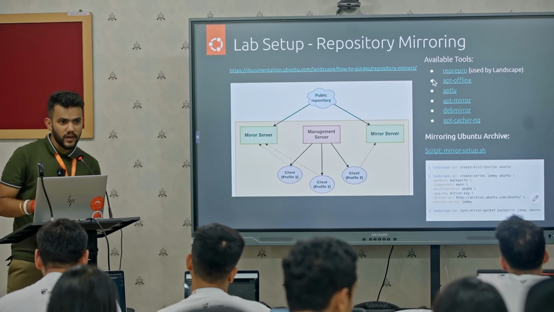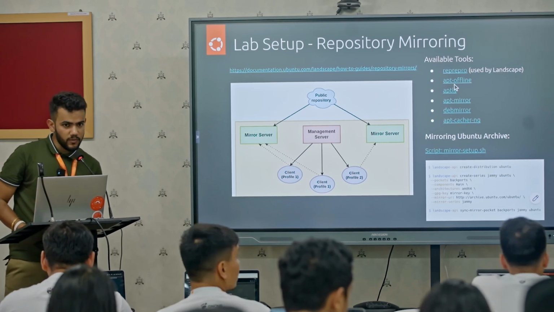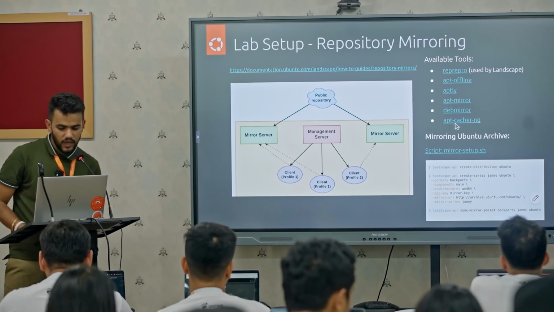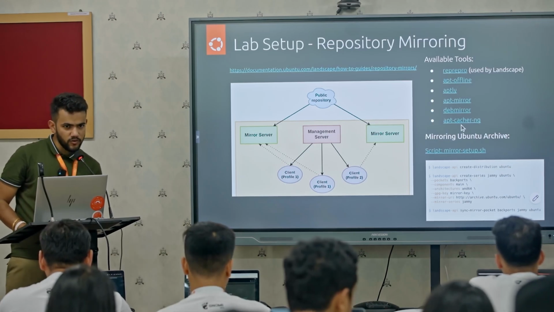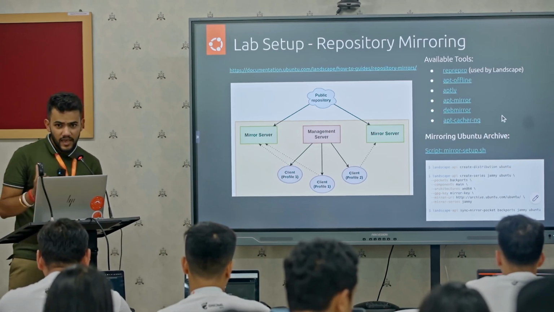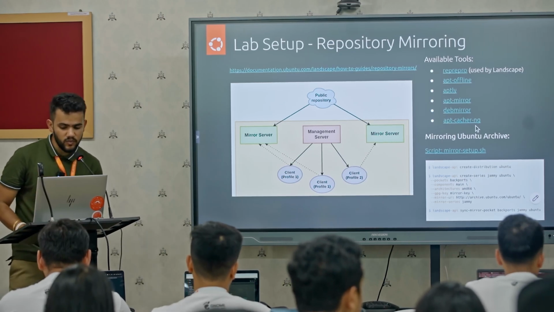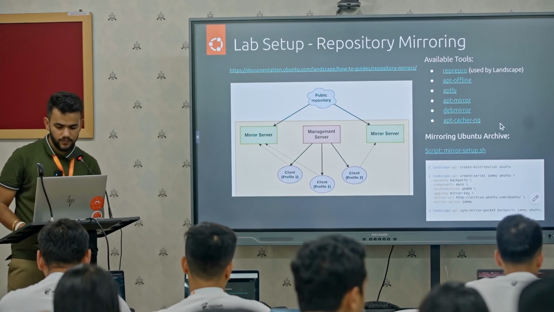That is used by Landscape in the backend. We also have apt-offline, apt-mirror, debmirror, and apt-cacher-ng. So this is not a repository mirror. It just caches the packages that are frequently used in the proxy. So it's not a mirror, but it's somewhat similar to it.